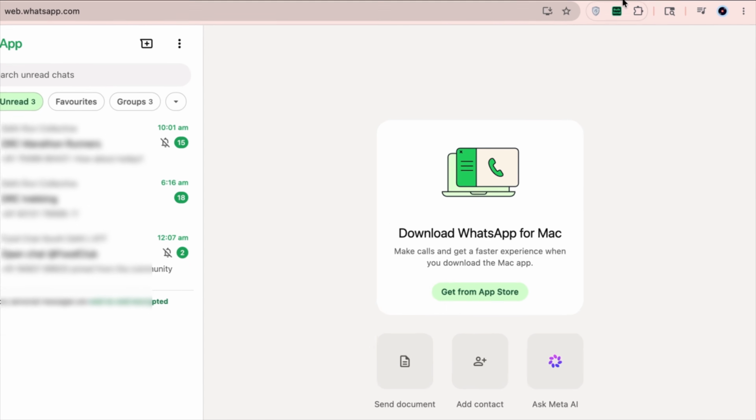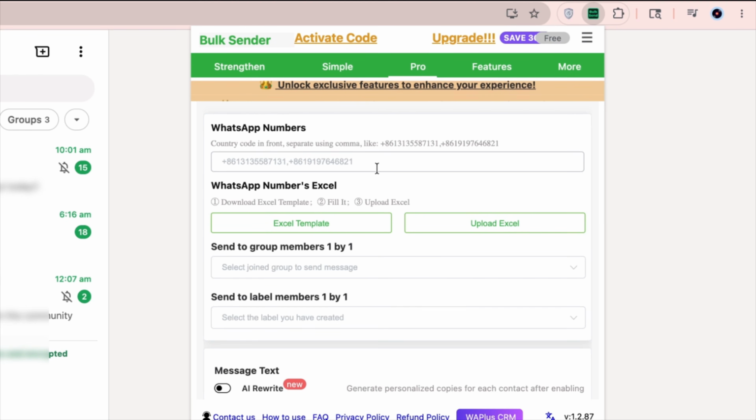After logging in, just click the extension icon in your toolbar. I have pinned the extension to the toolbar so it is always accessible. A pop-up will appear on your screen. This is where everything happens.